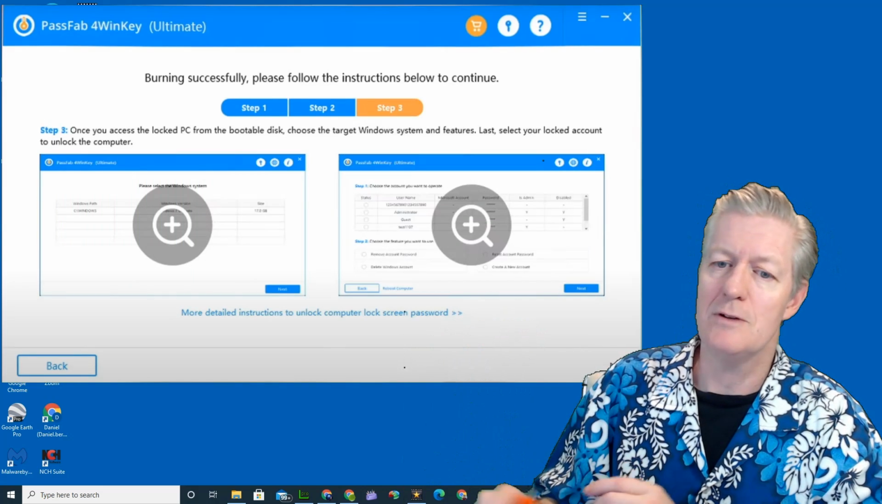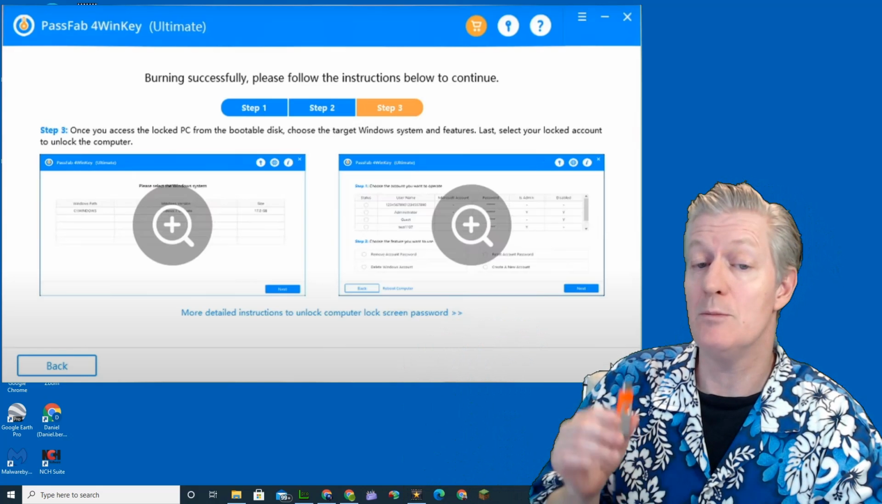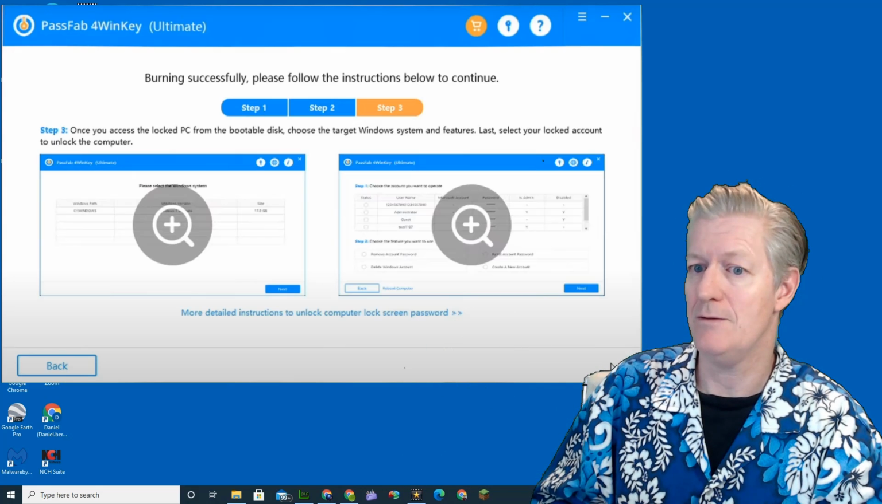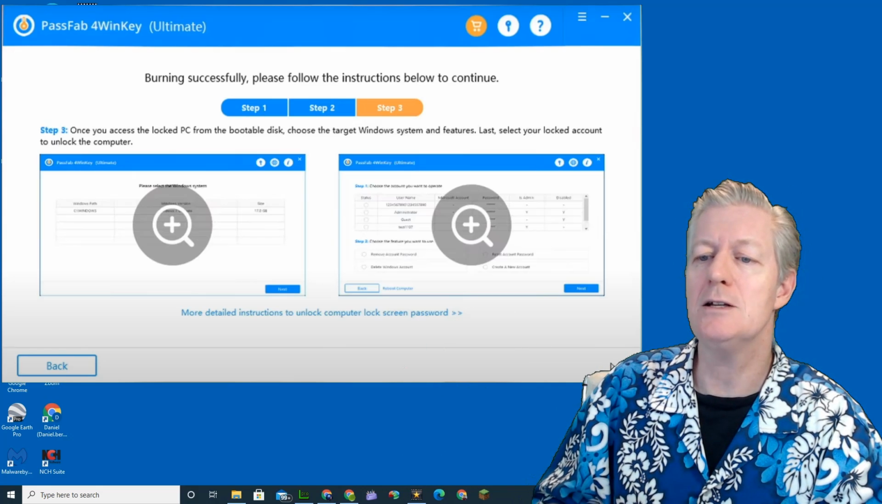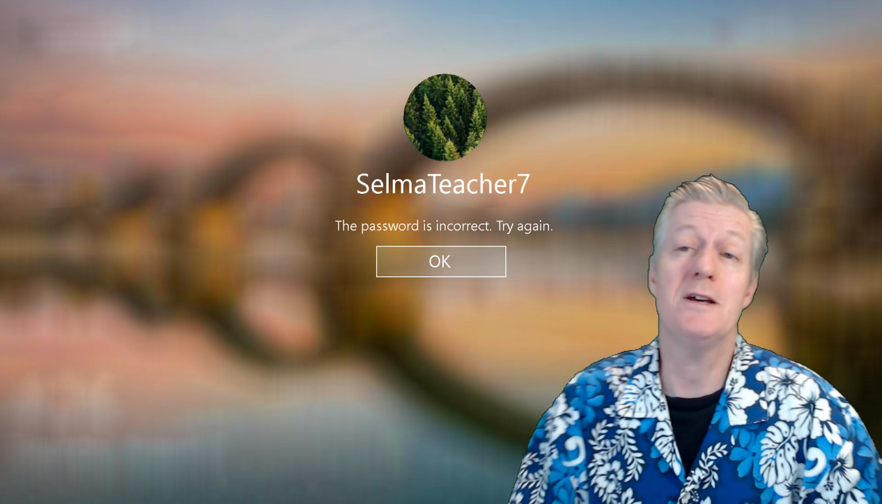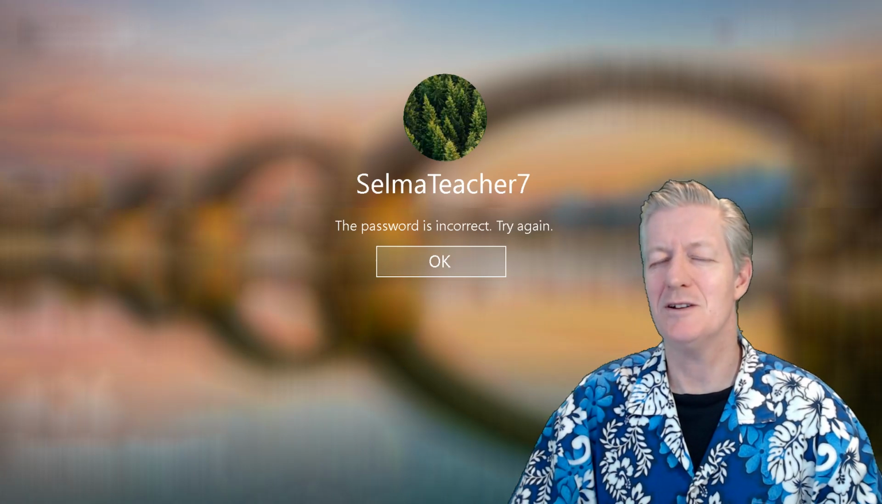And now you'll see this screen here. Once you have access to the locked PC from the bootable disk, choose the target Windows system and features. Last, select your locked account to unlock the computer. So now let's go over to my locked computer and let's unlock it with this utility.